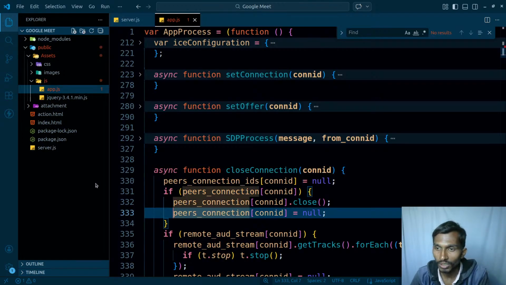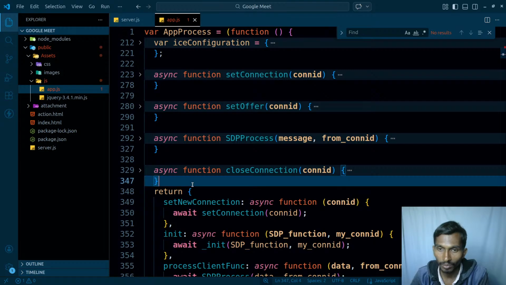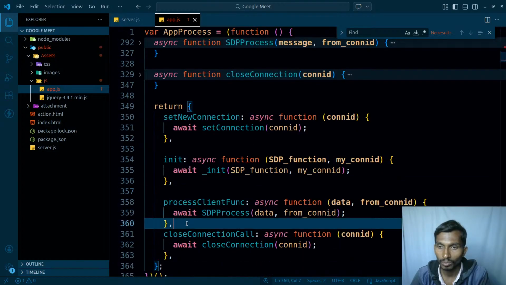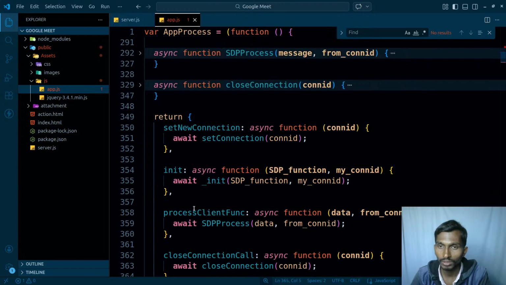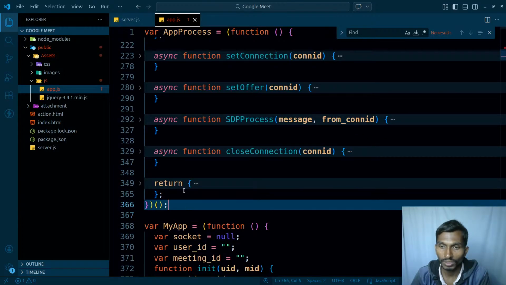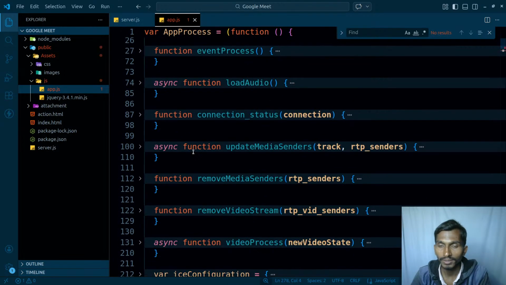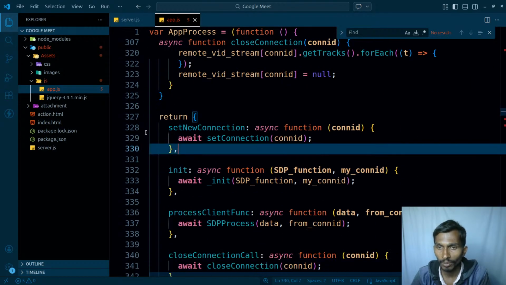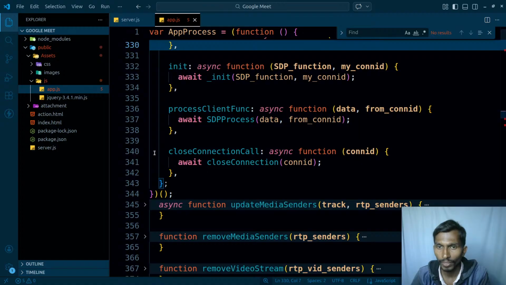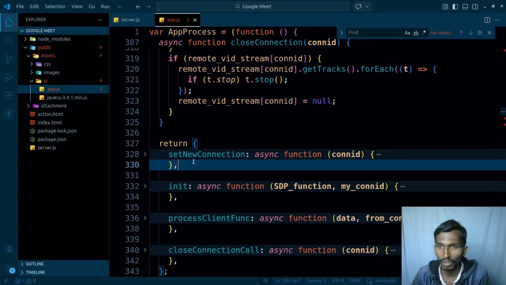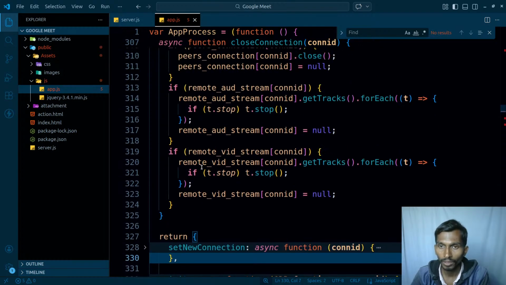After that, close connection, and for closing the connection I will be using the connection ID. Return set new connection, async connection ID, init process function, close function. These are the things, and then I'm just simply calling it here at the end of the day. So this is the function that I have, and inside that particular function I have many functions. These are the things that I'm actually returning from here. Interesting stuff, and quite an insane way to write this stuff. Glad to know that.